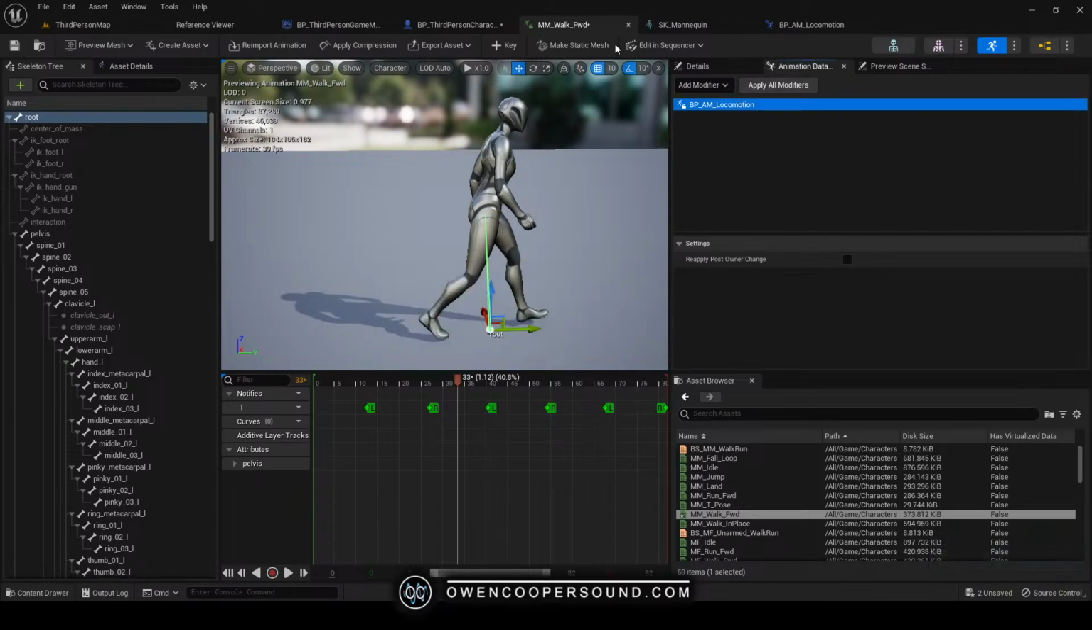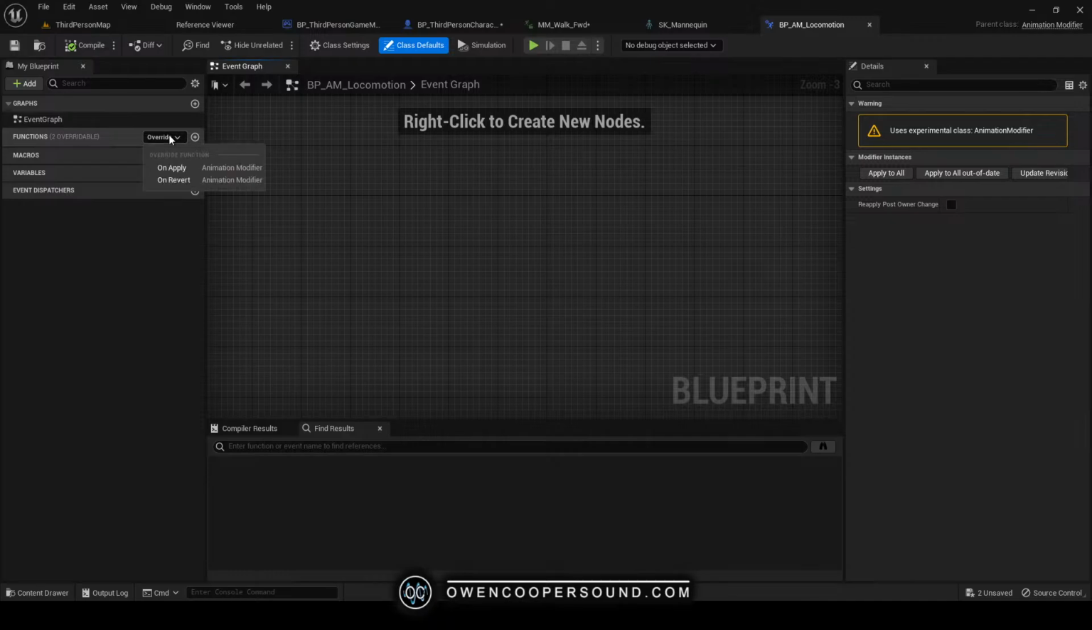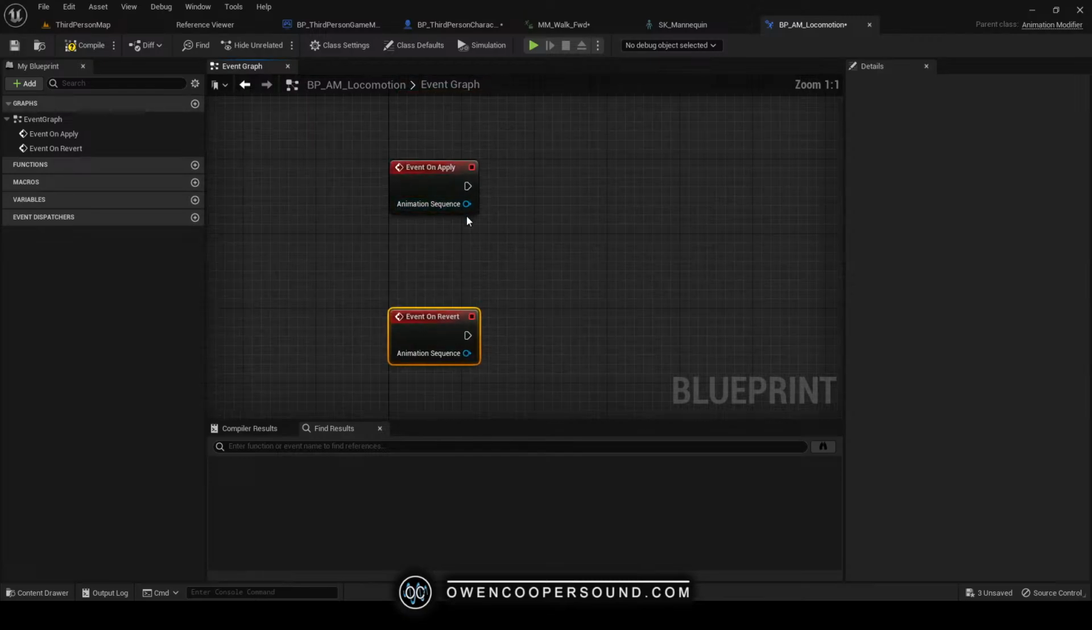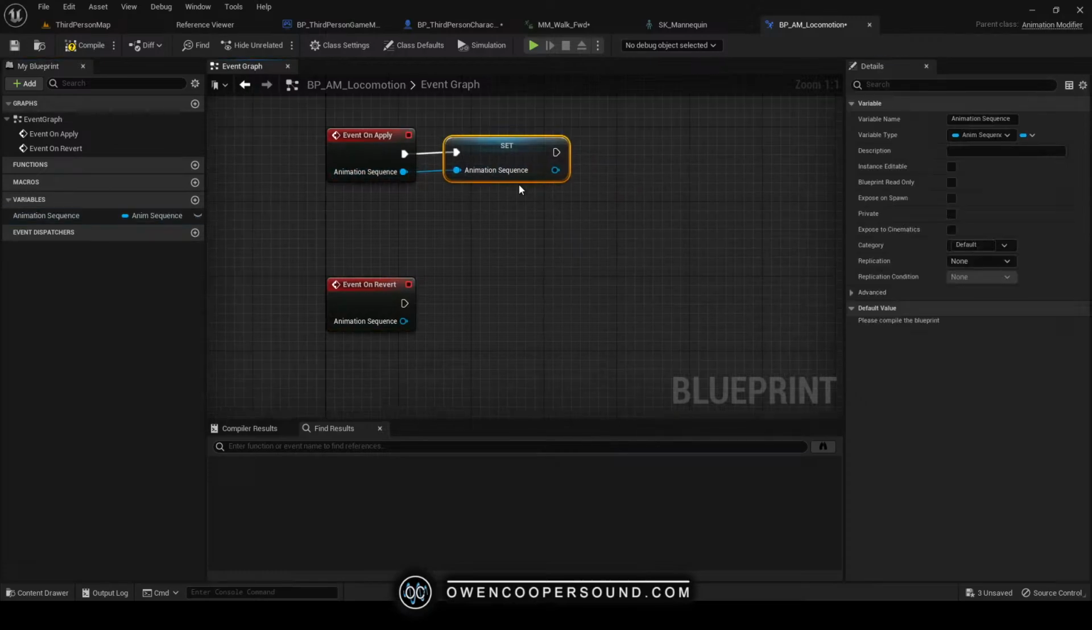Okay, so with that all out of the way, I will try to start making that. So there are two things we need. We need on apply and we need on revert. And we want to cache our animation sequence so we can promote that to a variable in both cases.